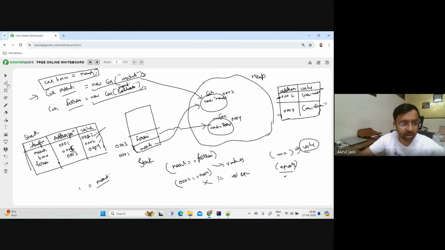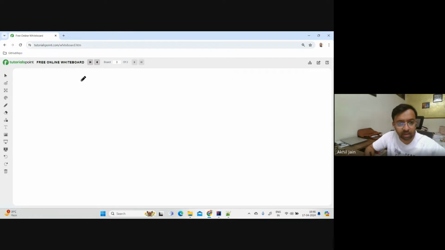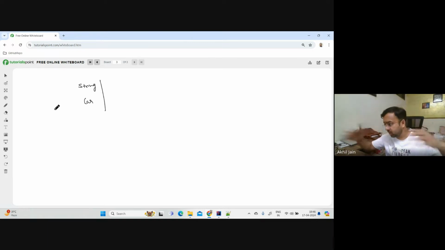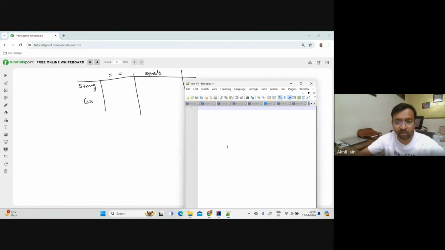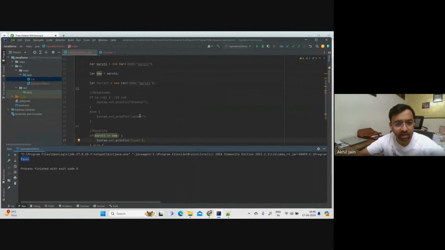So let me just write it here in this table. Let's categorize everything into two categories. One is a string, and we will take another example of, let's say, car. Car will represent any other class in Java, apart from string. Now we'll see, if we do an equal to operation and if we do equals, what happens? We need to understand this very clearly. First of all, let's take some examples of string.